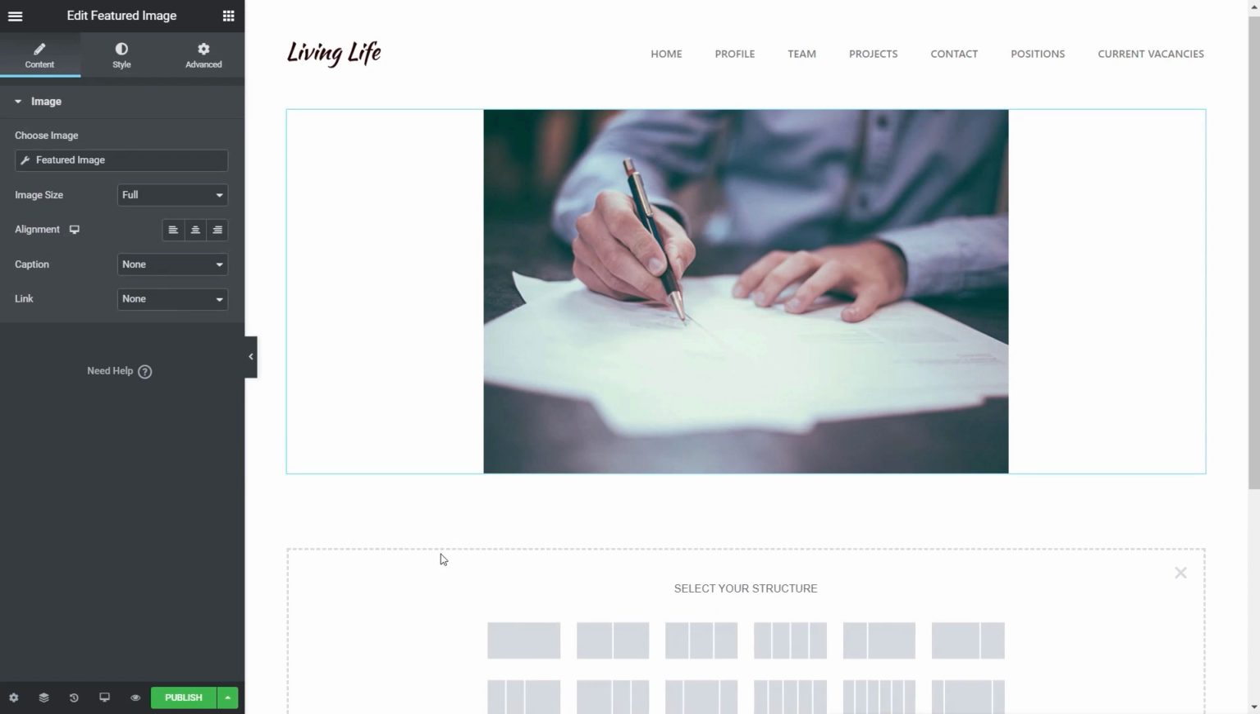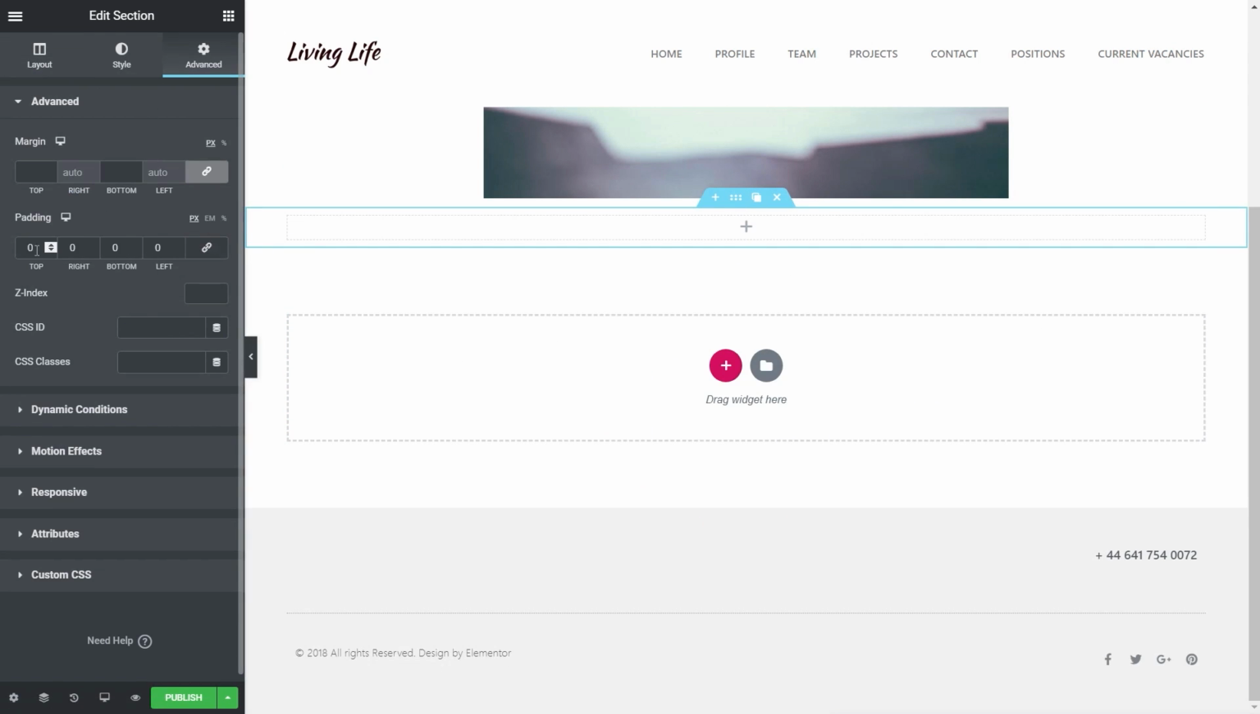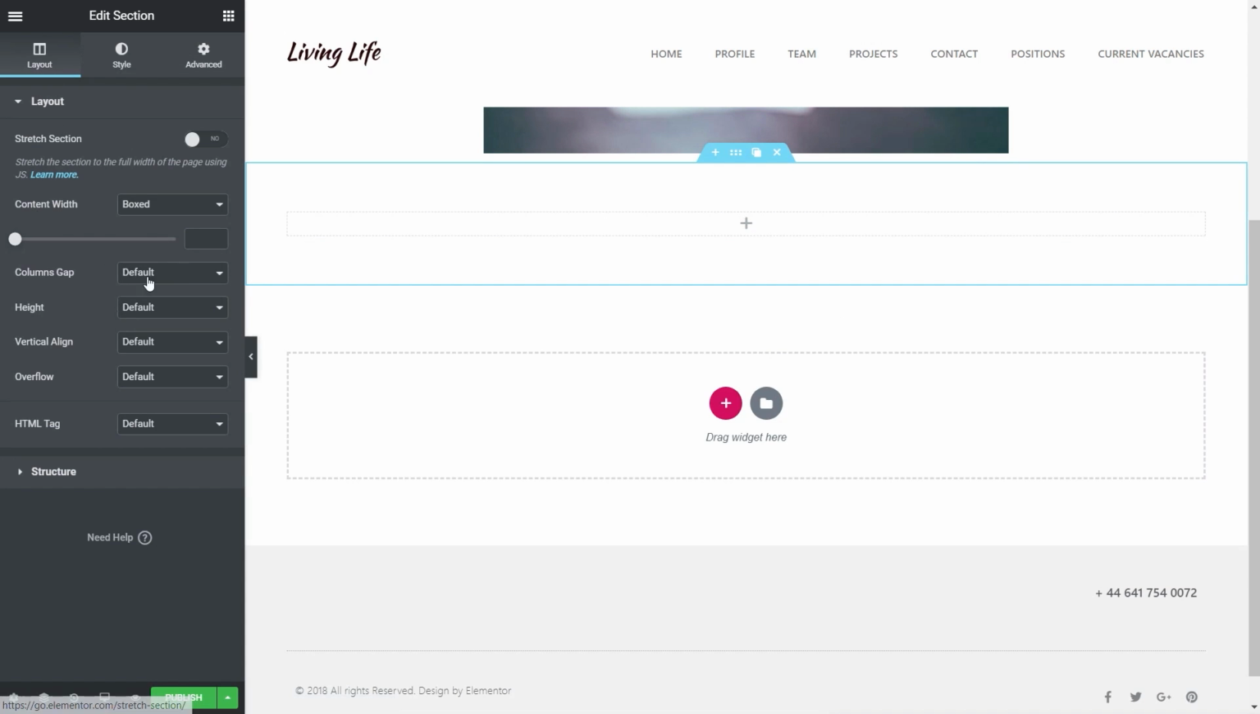I'm going to drop another section in, and we're just going to create a single row column again. We're going to add a little bit of space at the top and the bottom, so we're just going to set 50 pixels top and 50 pixels bottom, and a layout. We're going to set this to boxed, and set it up to be about 800 pixels wide, just because I think that looks quite tidy.